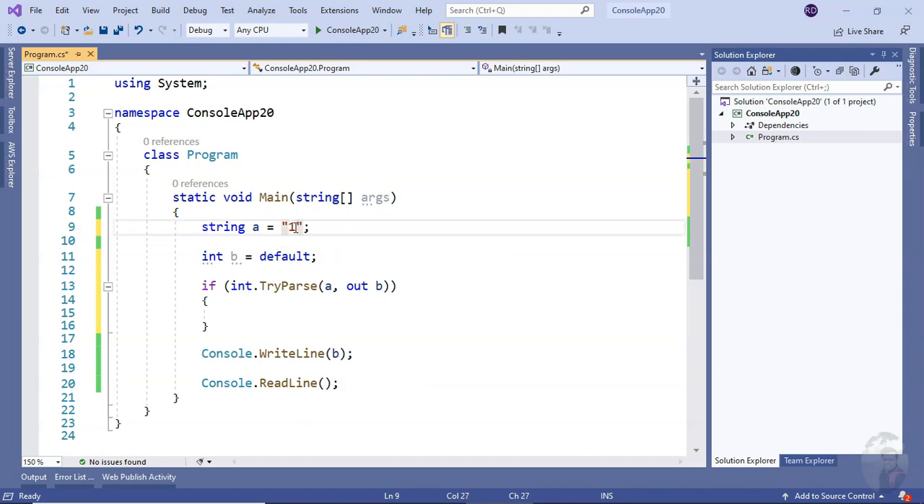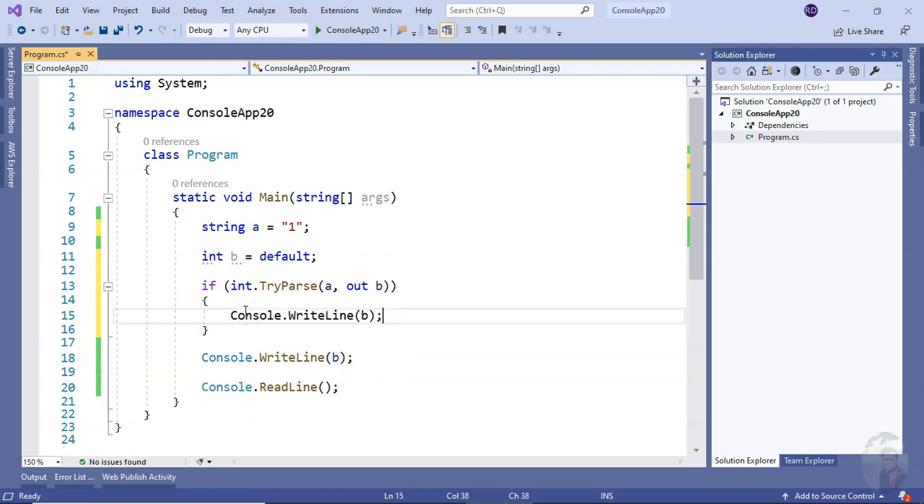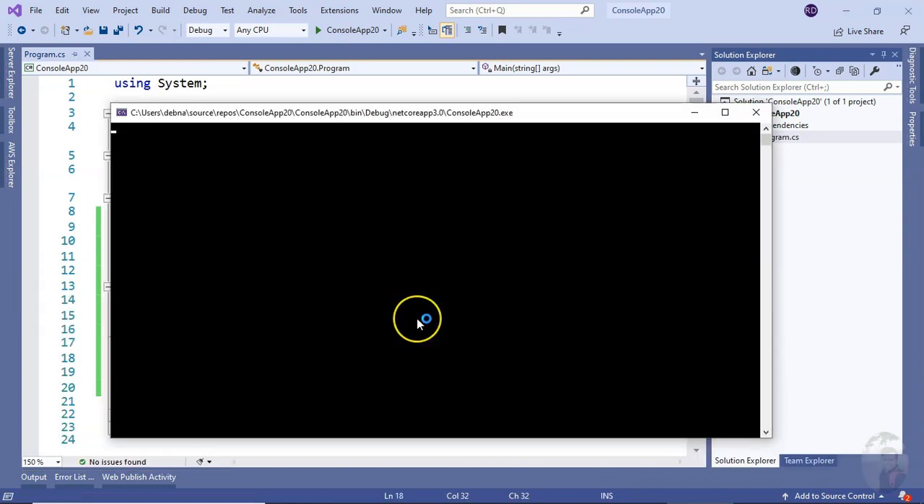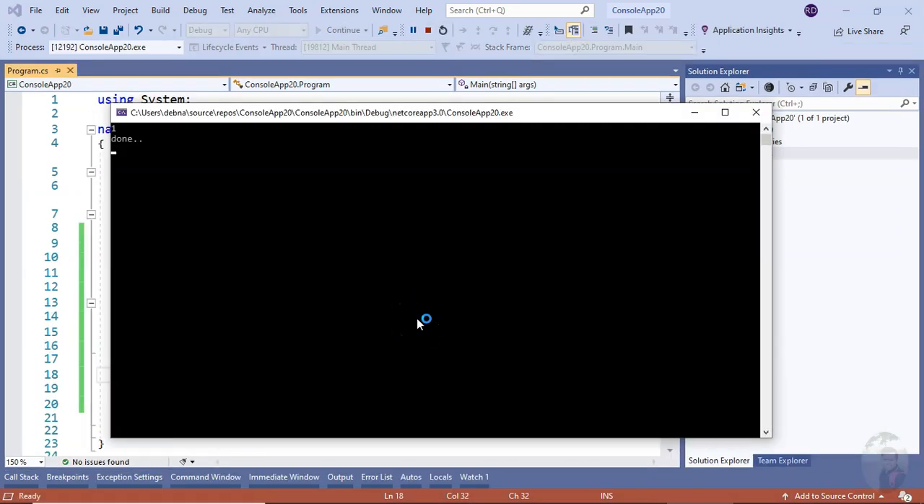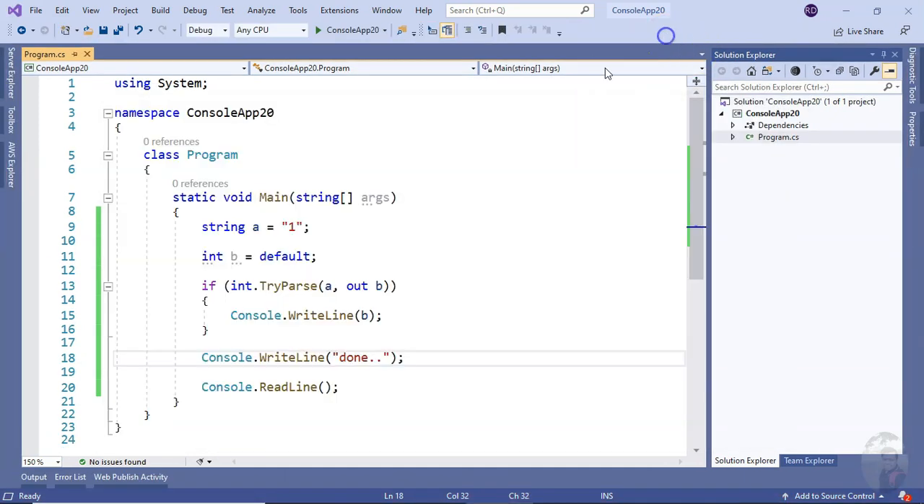Let me turn it back to... okay. Now I will print the value. Let me put it, then just to indicate that it's completed. Okay, I'm sorry, it should be double quote. Okay, now let me run this application. Let's see what happens. And it's printing 1, so it was able to successfully convert.